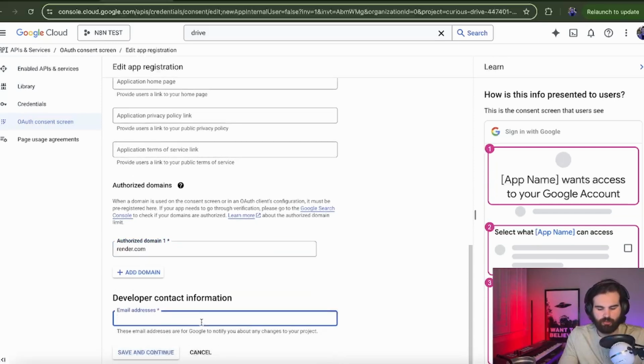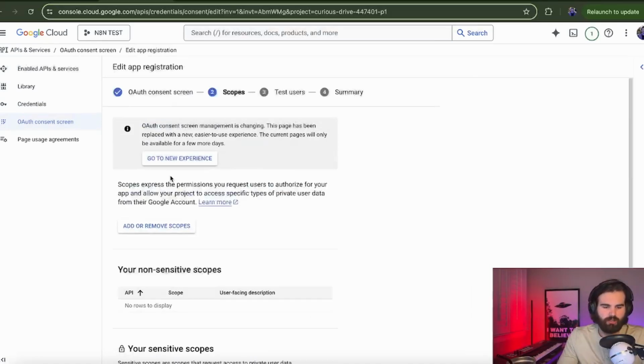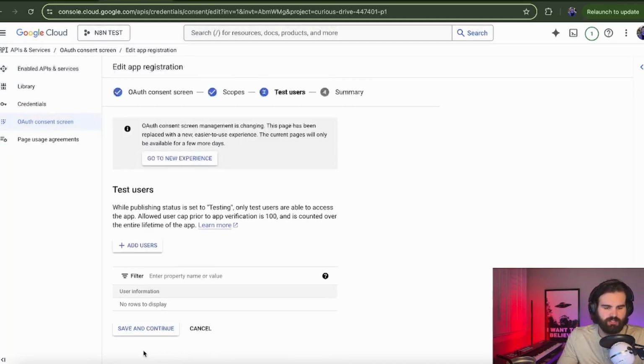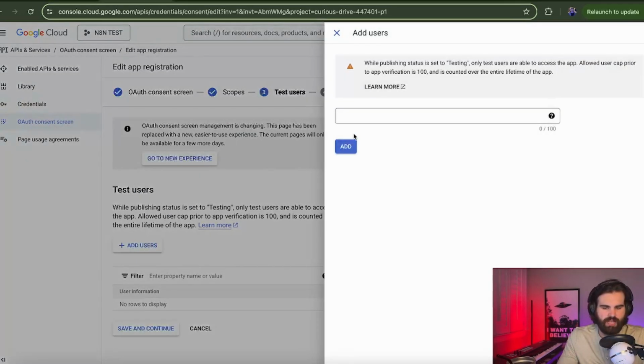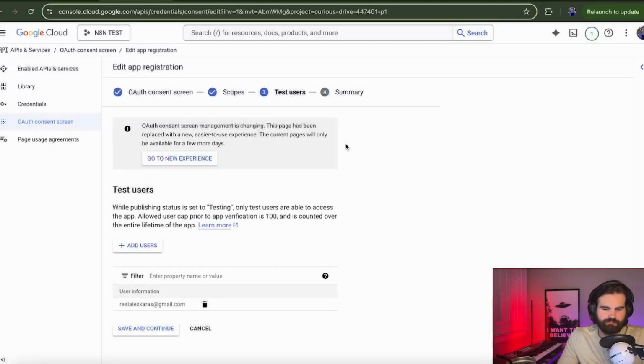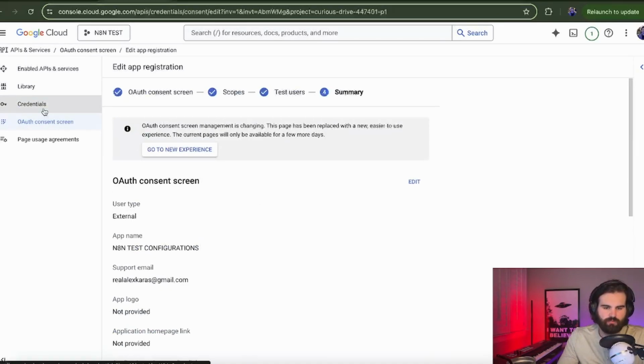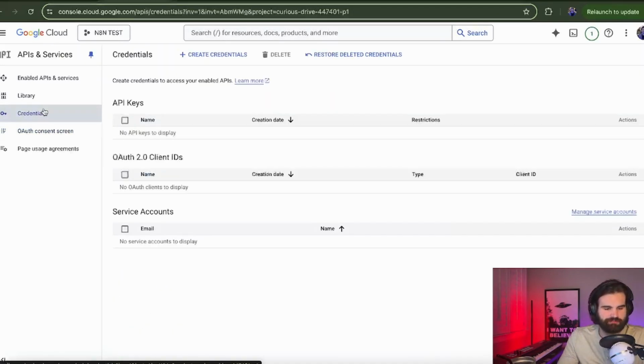And then for developer contact information, I'll put in my email, so that'll be realalexkarras@gmail.com. Click Save and Continue. Don't worry about anything here right now, we'll come back to it. So let's just click Save and Continue. Then we're going to click Add Users. So I'll put in my email address and click Add. So there we go, I'm the only one who's going to be able to access this. Click Save and Continue.